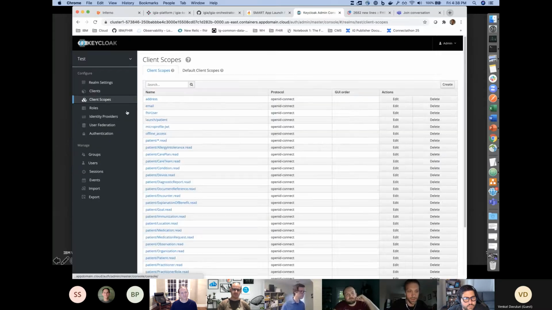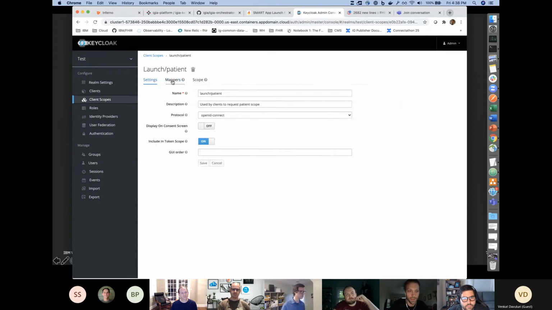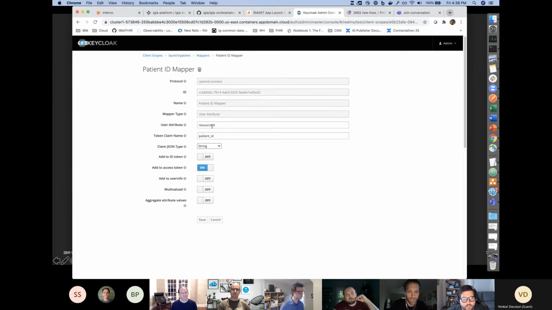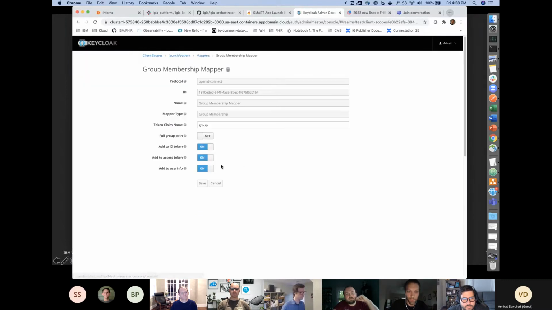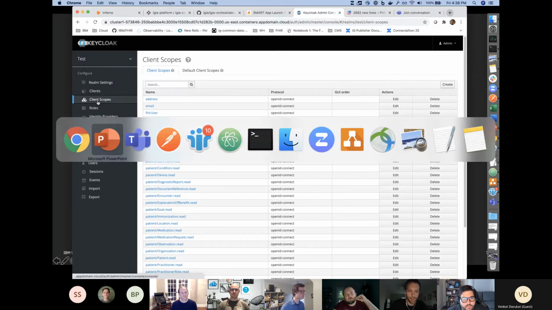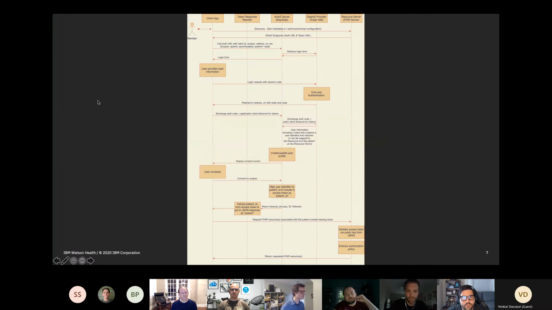And so here in the client scope, remember we always give launch patient. Launch patient has two mappers. It's got a patient ID mapper, which is going to take the resource ID user attribute and map it into a claim called patient ID. And then separately, we have a group membership mapper. This is, I guess, more internal detail. This is less interesting, I think, for others. But we're assigning the users to some group, and then we're making some additional policy decisions based on the groups they're in.